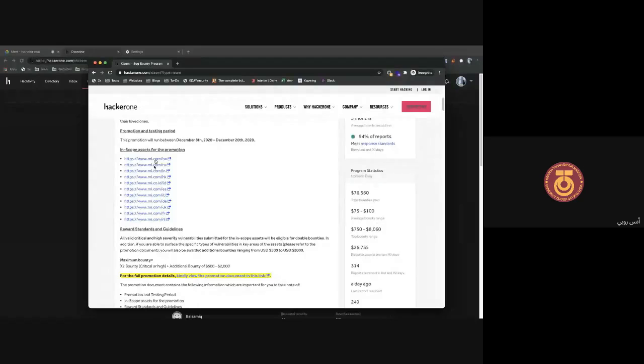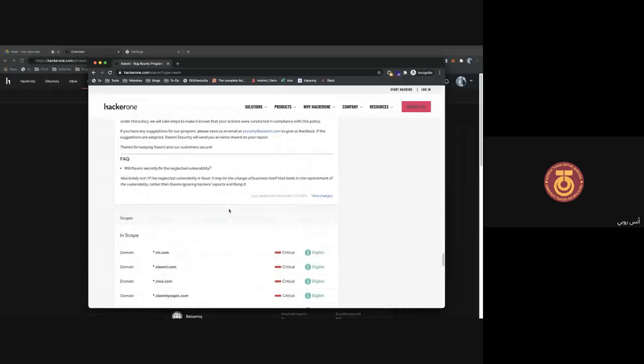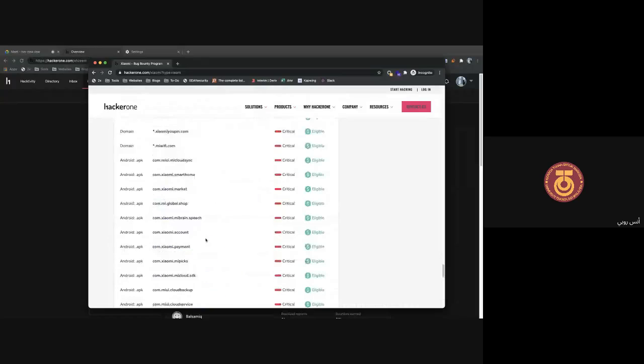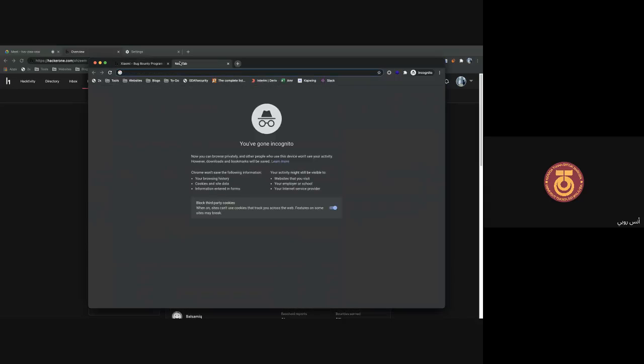How to read a scope: if you go down here, this is the detailed scope. Once you find a star before the domain, this means any subdomain of this domain. For example, if there is a subdomain called blah blah blah, whatever, .mi.com, it's inside the scope of this program, but anything after the .com isn't in scope.